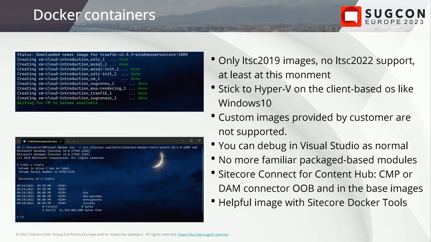So once you run it, you may see a list of containers, and it looks pretty similar to what you can find with the classical XM platform. Custom images provided by you will not get supported. This is done for sanity and for safety.